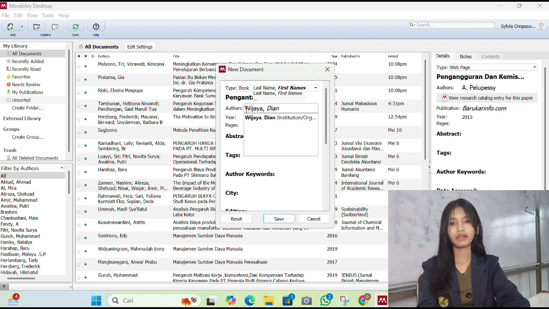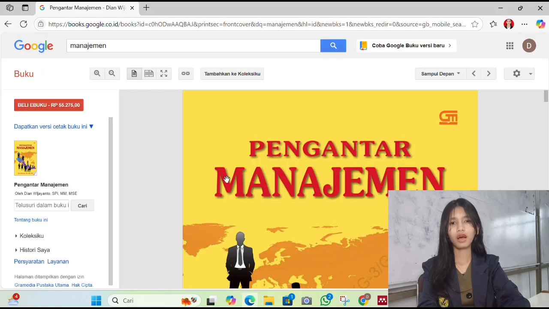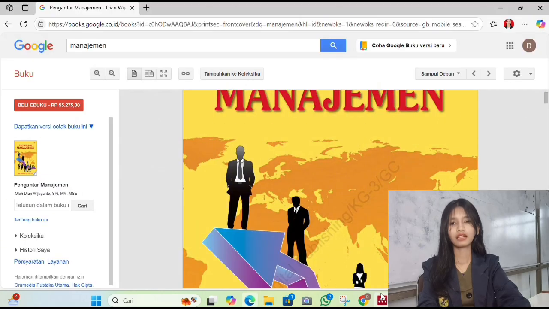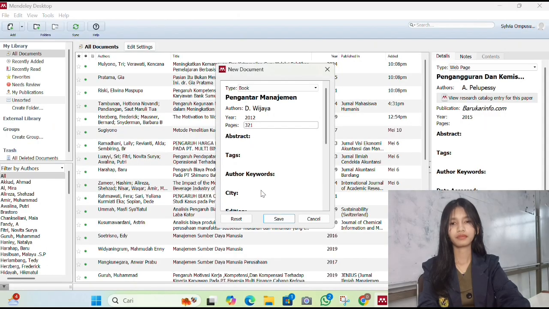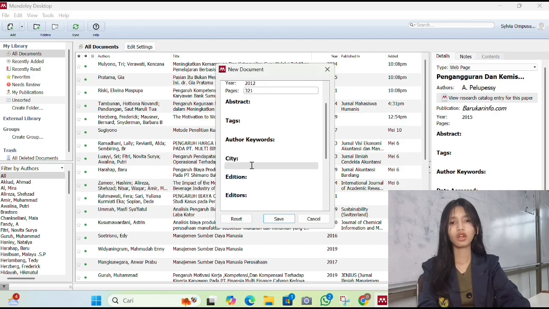The next column is year. It is for when the book was published. Next is pages. It is for the number of pages. We can ignore abstract, tag, and author keyword if there are none. The next column is city. It is for where the book was published.